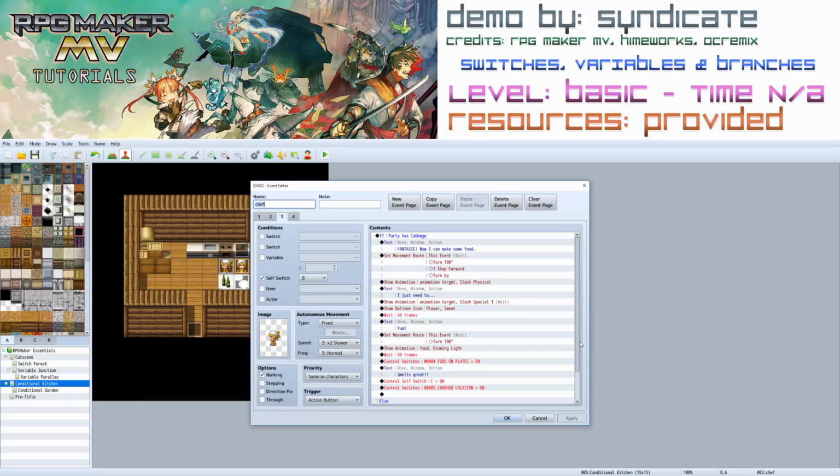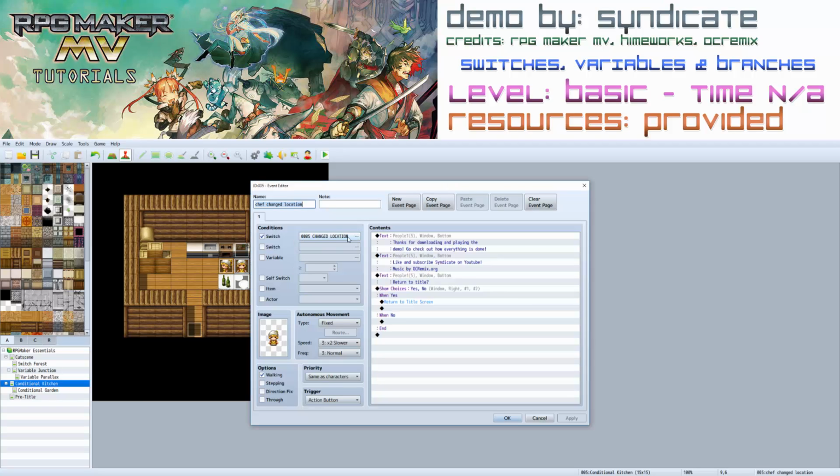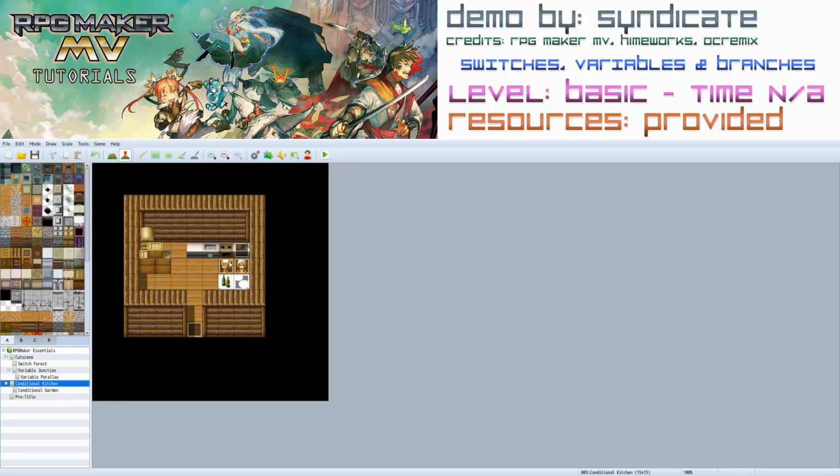And then control switches change location equals on. And what that means is that this person change location is on. And it means when you leave the house and come back into the house, she's not going to be standing there anymore. She's going to be standing over here. I hope that makes sense.